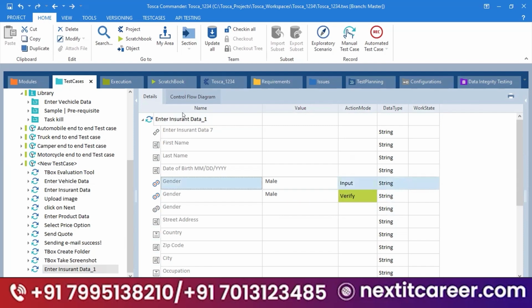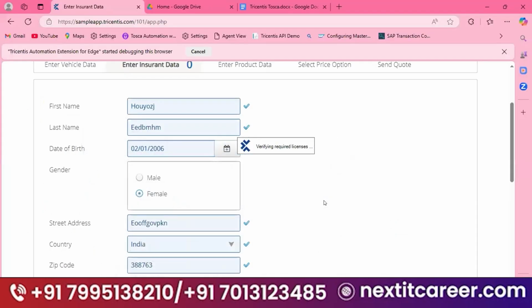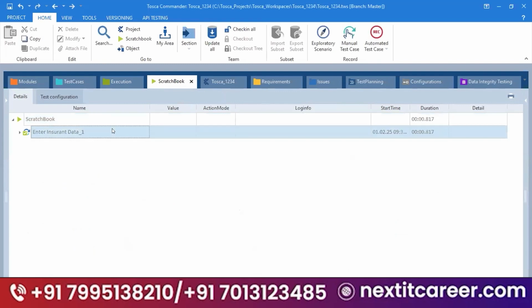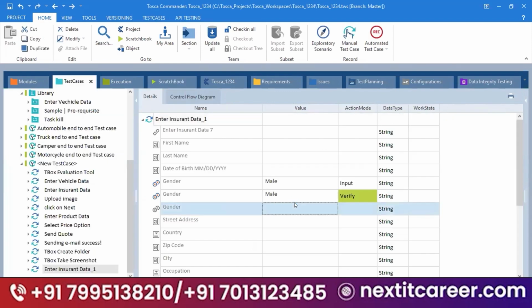Okay, and you can see that in this situation the verification was a success, because I told Tosca to select male and I asked Tosca to verify the male control. See, male is selected and the verification is also a success. Expected is equal to true, actual value is also true. Again, what I'm doing here, I'm selecting female from the drop down, and I'm asking Tosca to verify male is selected or not.